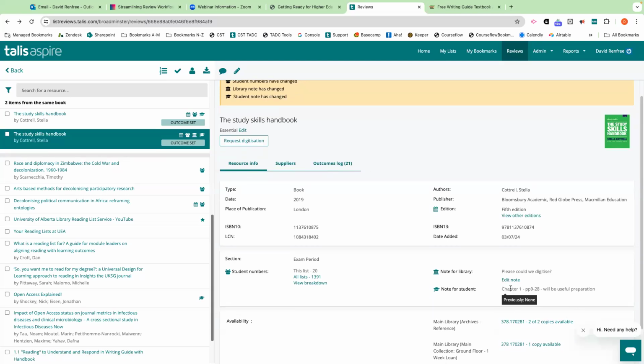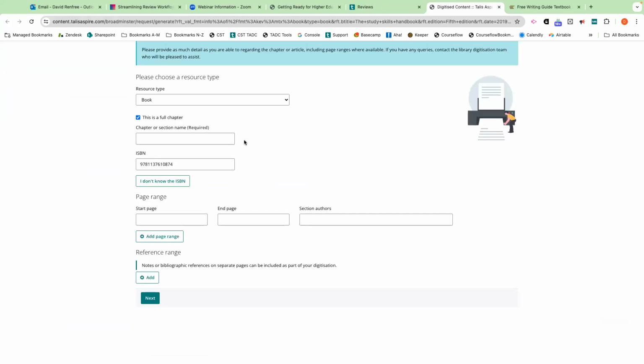In this case, I can actually see the academic has been very helpful, and they've told the students chapter 1, pages 9 to 28 will be useful preparation. So that's what they're telling the students to look at. So what I can do is I can request a digitization, and at this point it will just go through your normal workflow. So we know this is chapter 1. This is exactly the same screen they would see as if the academic had requested a digitization directly from the reading list. So it's pages 9 to 28 that I want. So screen 1 here is all of the information about the item being requested.